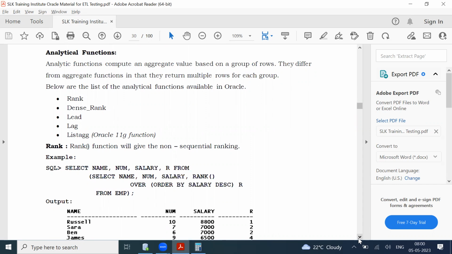So these analytical functions, we are going to use them. We'll call them a combination of row level and group level functions. They work like a group level function, but they execute for each and every row. That is the reason they are different from group level functions. They act like a group level function, but it will be executing for each and every row.